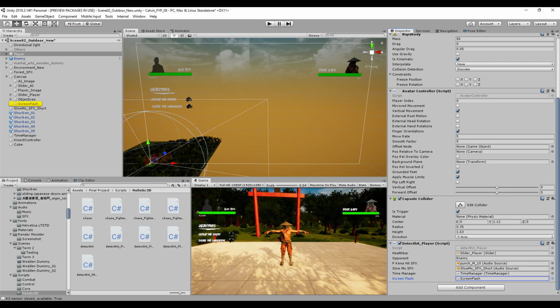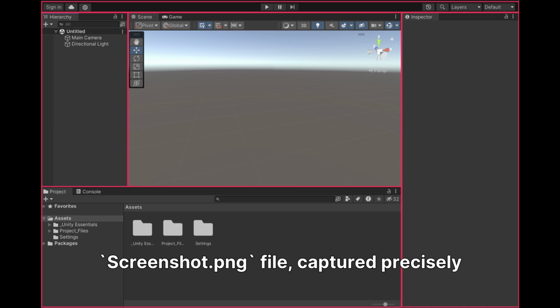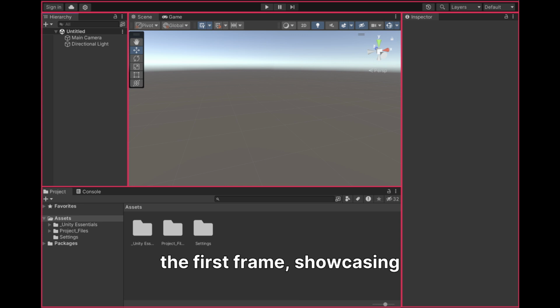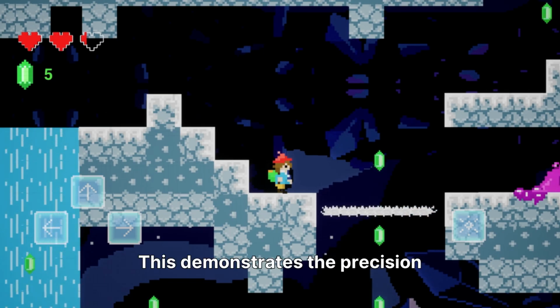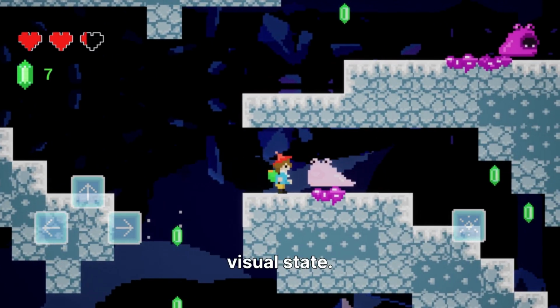Save your script and run the scene in Unity. The game will start, and the screenshot will be taken automatically. Now, navigate to your Unity project folder. You'll find a new screenshot.png file captured precisely at the end of the first frame, showcasing your game exactly as it appeared. This demonstrates the precision of WaitForEndOfFrame for tasks requiring a fully rendered visual state.